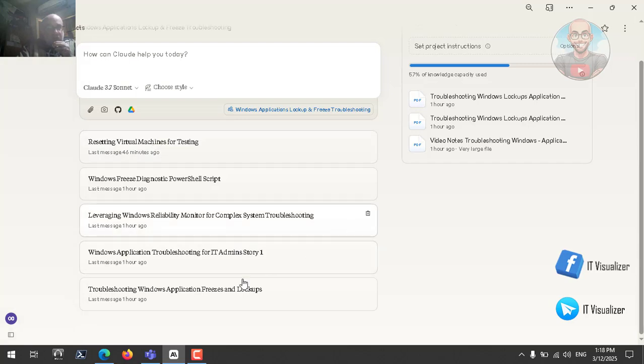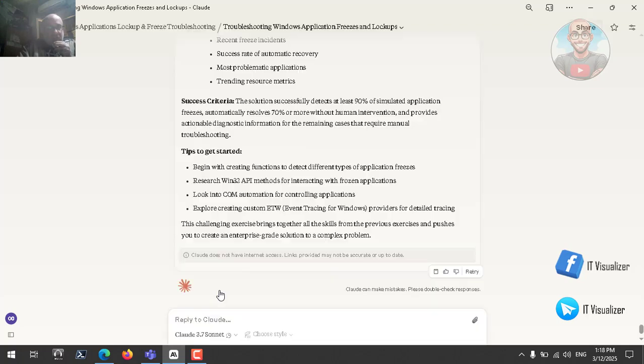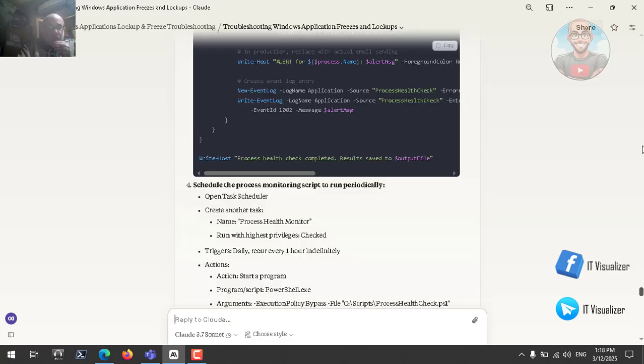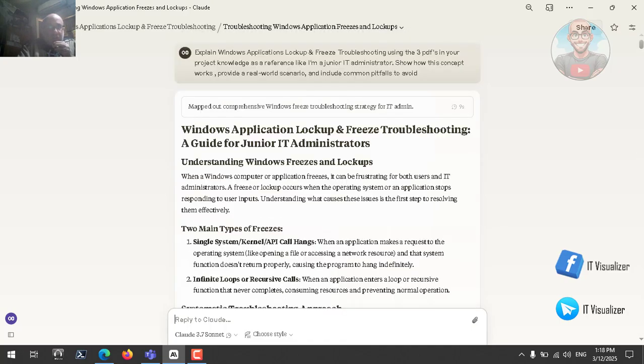I have a couple of chats with Claude. The first one is troubleshooting Windows applications, freezes and lockup, and the first prompt I gave Claude is to explain Windows application lockup and freeze troubleshooting using the three PDFs in your project knowledge as a reference. Like, I am a junior IT, show me this concept, how it works, provide a real-world scenario, and include common pitfalls to avoid. A very simple, straightforward prompt. It should explain it to us in a simple way. This is one of the ways that we can explain any topic using a prompt like that.